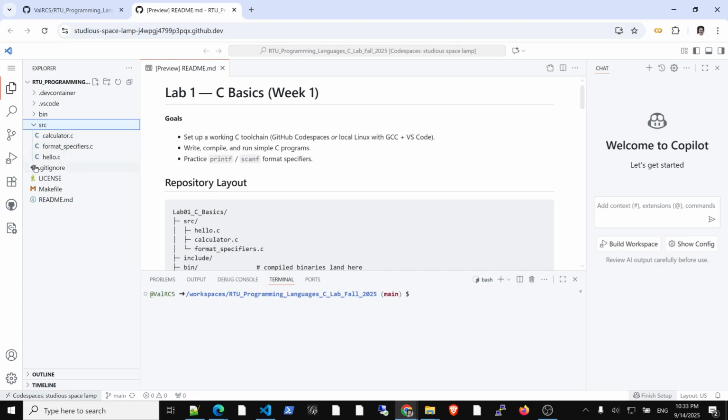So we have these 3 files: calculator, format specifiers, and hello.c, right? We also happen to have already pre-compiled these files, meaning they are already compiled and ready to run as executables on this virtual machine. So hello. So how do you run this program if you only have a binary file, right?